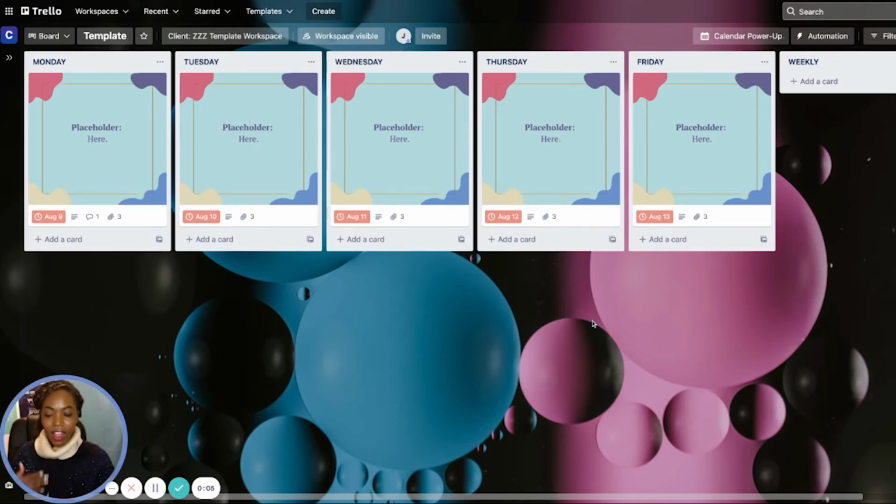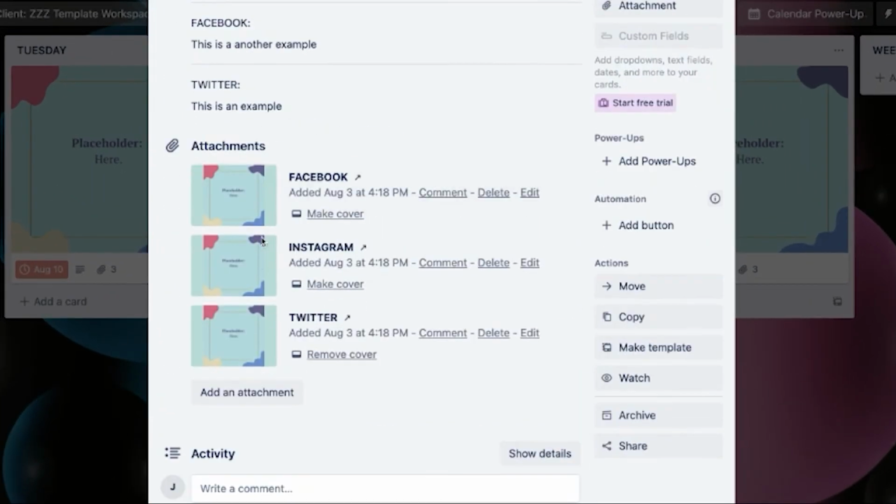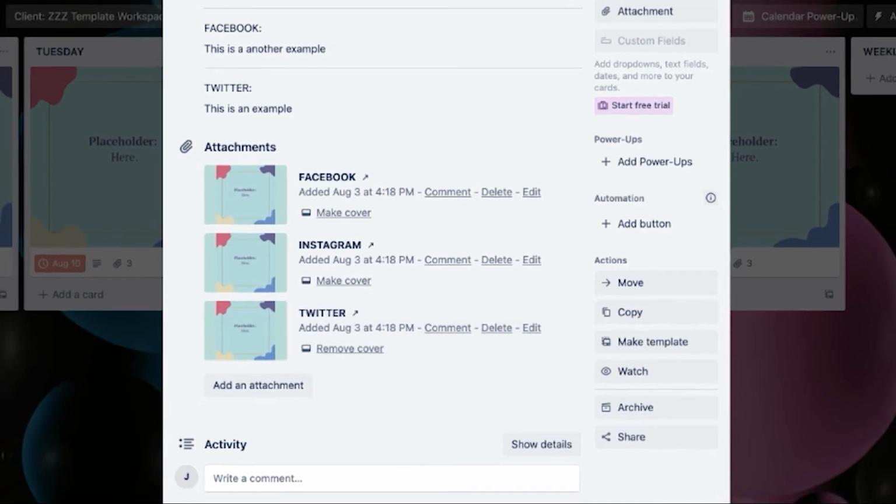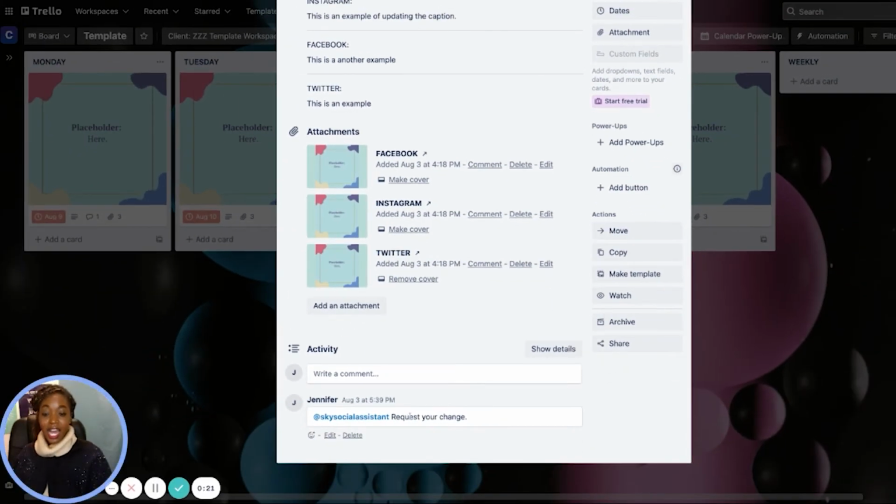This is what our clients see. The board is nice and neat. It just has the days of the week and their upcoming days for posting, as you can see with the due date, and they only see their content. They can request their changes inside of Trello if they like.